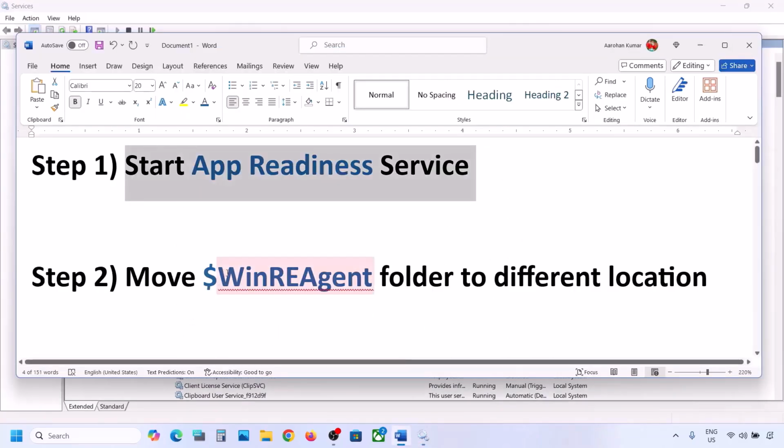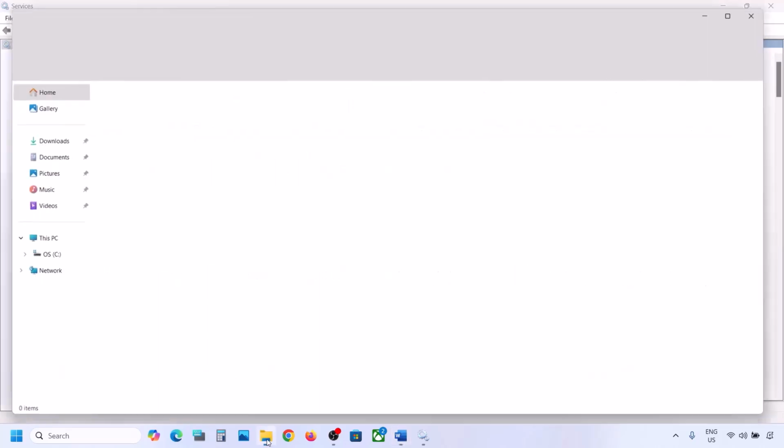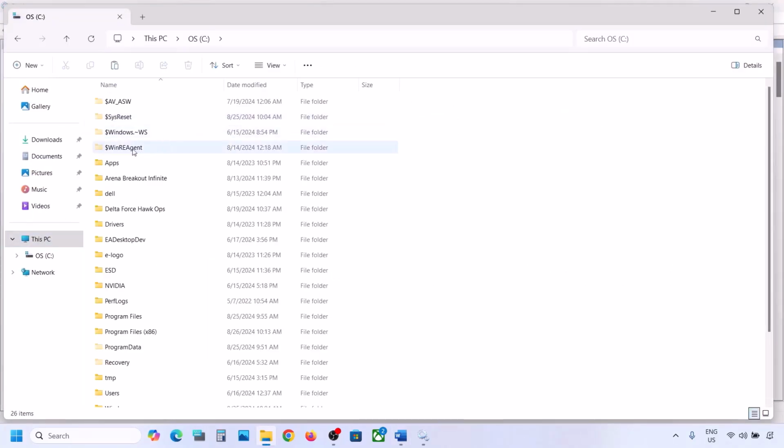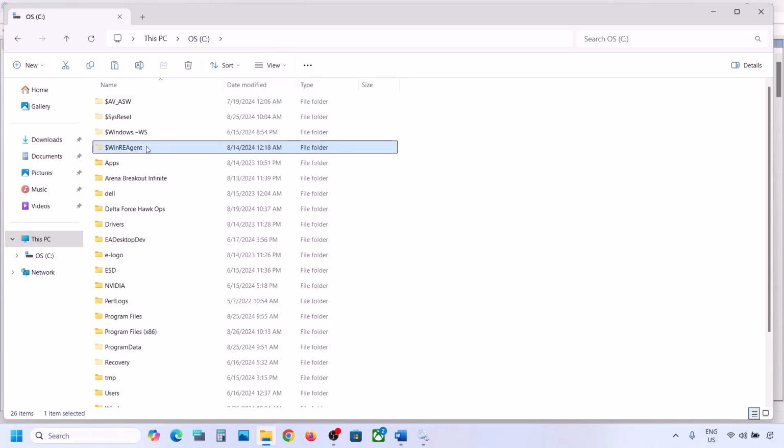Still not working. The next step is to move this folder to different location. Now for this, open File Explorer, go to this PC, open C drive. Over here you can see WinREAgent folder. Now if you don't see this folder on the top, click on View, select Show, and then put a check on Hidden Items. You should be able to see this folder. But still, if you don't have this folder, you can skip this step, you can follow the next step.